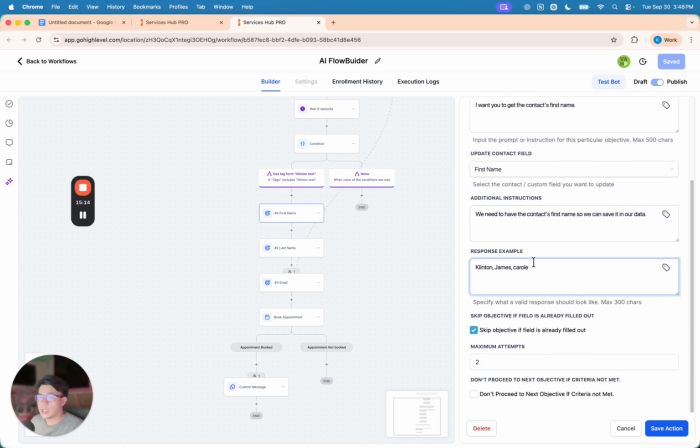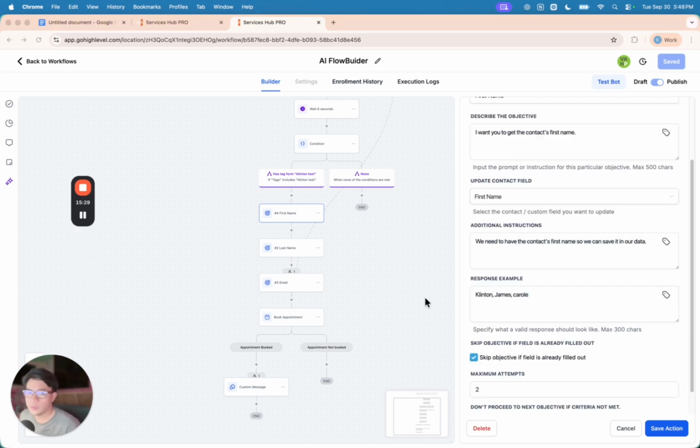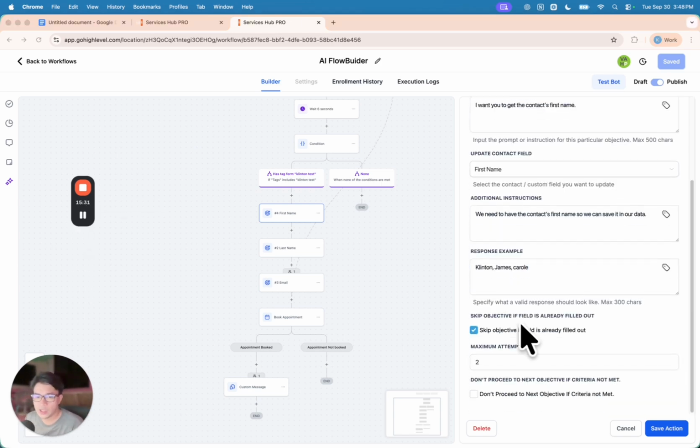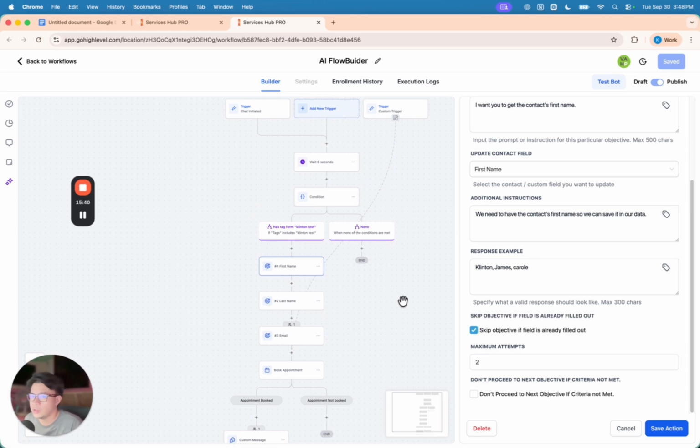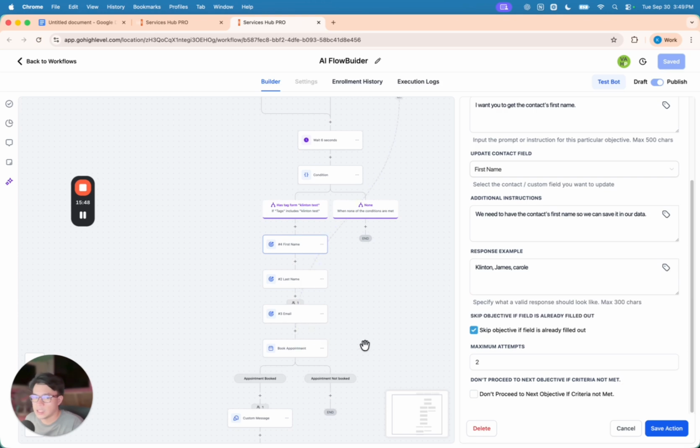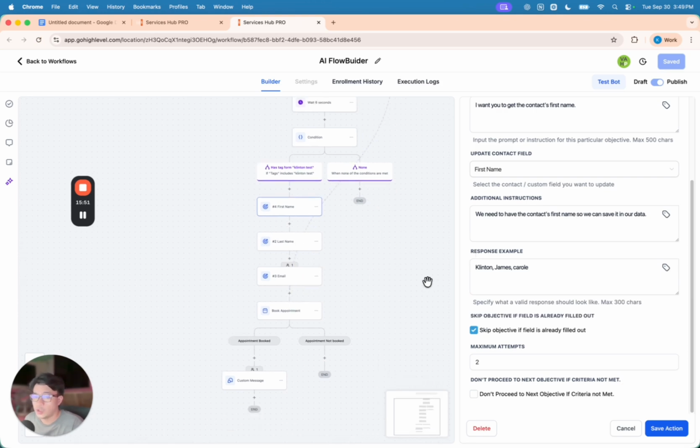And from here you can add the response example, right? In my case, I added Clinton, James, or Carol. Now that we provide the sample in here, as you can see, they have some cool and amazing features as well. For example, you can skip the objective if the field is already filled in. So if they filled out the form on your website or landing page, and you want to skip those objectives like first name and last name because the fields are already filled in through a form, you could totally do it as well.